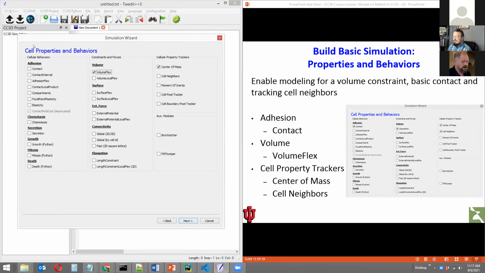In the left-hand column, under cell behaviors, I'm going to do just very basic contact modeling. So under adhesion, you can just select contact. And then lastly, we will use one additional tracker besides the center of mass that's enabled by default. We're going to do some neighbor counting. So under the cellular property trackers, we'll also select cell neighbors.